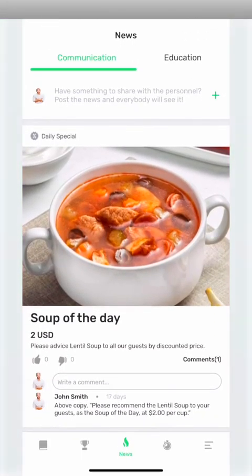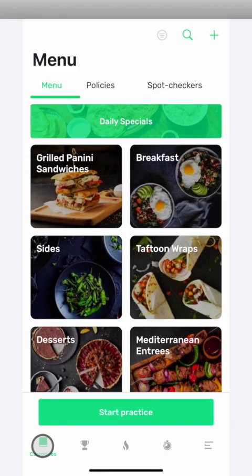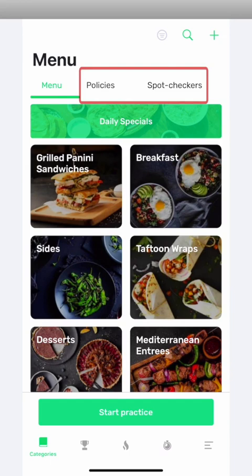When you open up the app, you'll start on the news board. For now, we want to access the Menu Training module. Click on the book icon at the bottom left-hand corner of the screen. Here, you'll be brought to our Categories module. The Categories module opens up on Menu Training. The other modules in the category sections are Policy Training and Spot Checker. But let's focus in on Menu Training.